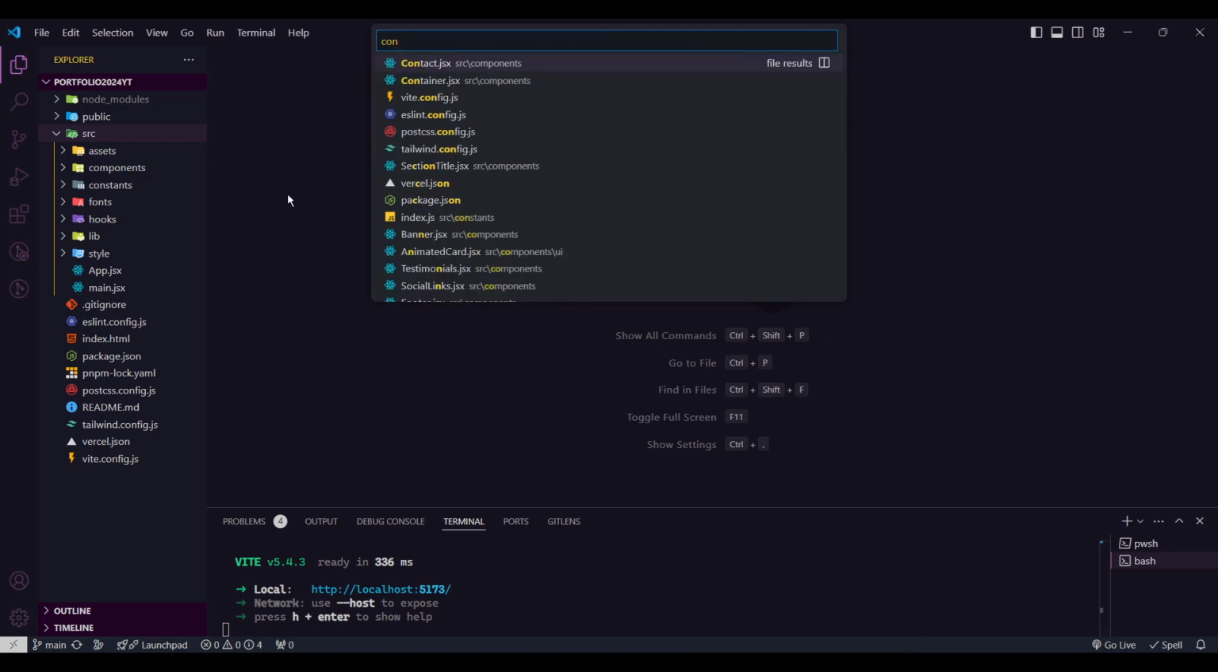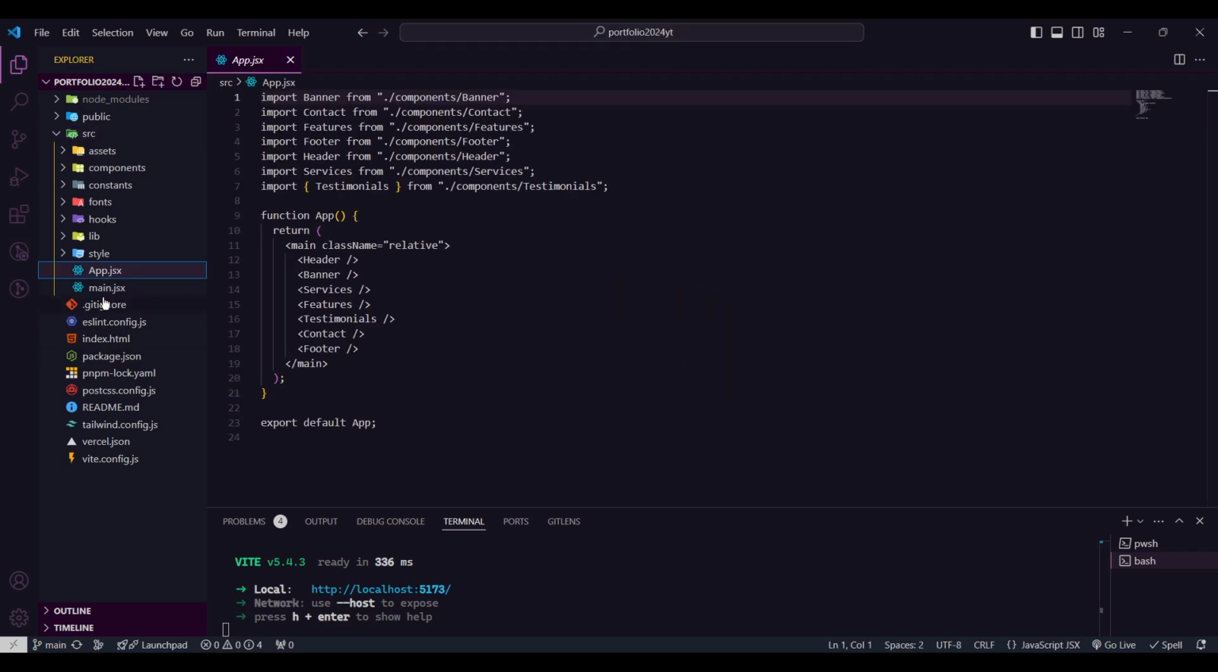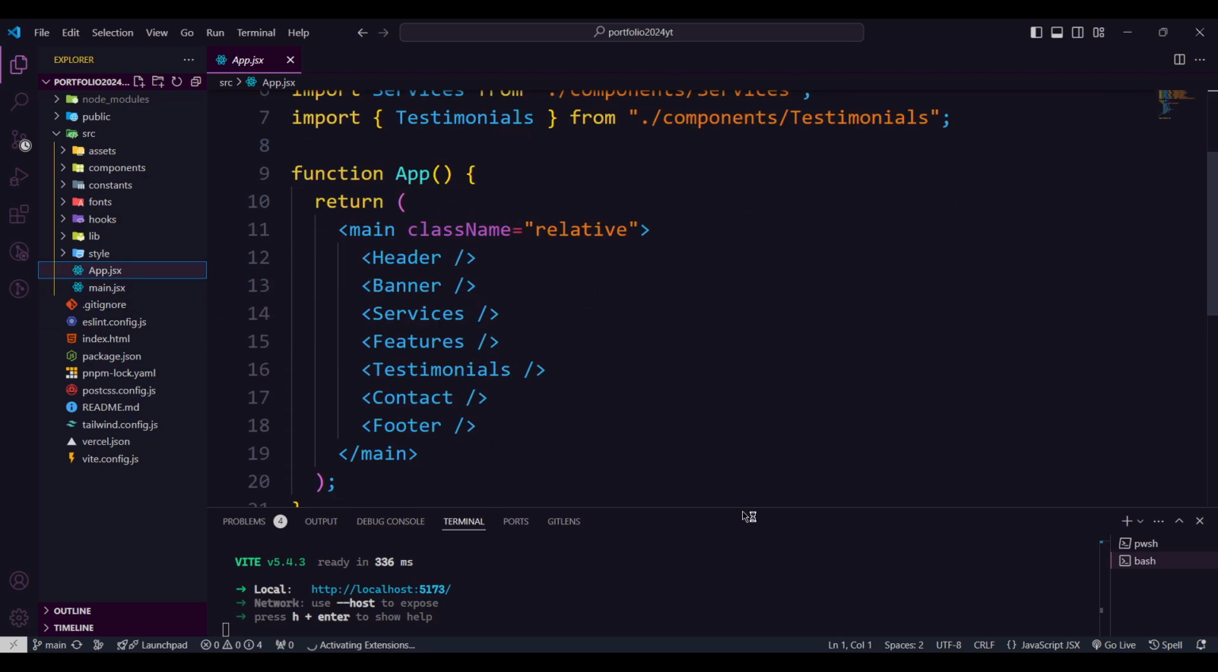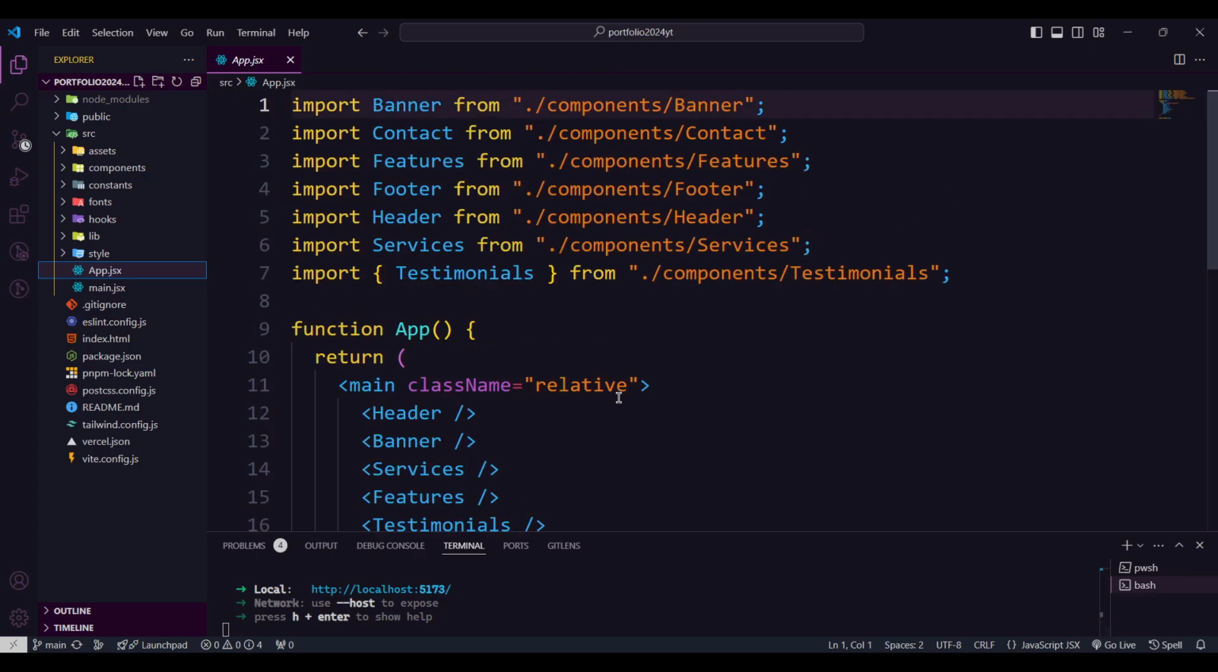But before going there, just let me explain the scenario. That's our app. So that's the main file over here, and that's our app setup. There is no routing setup as we are not going to use routing.